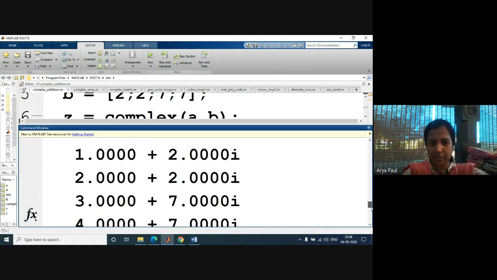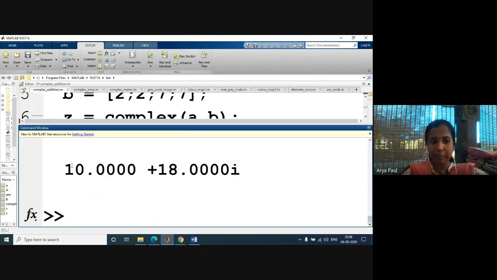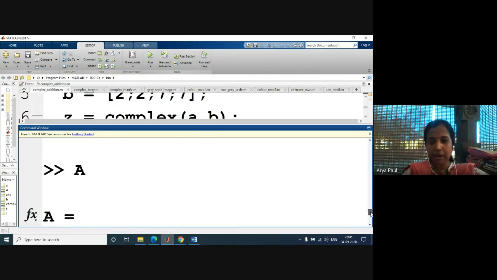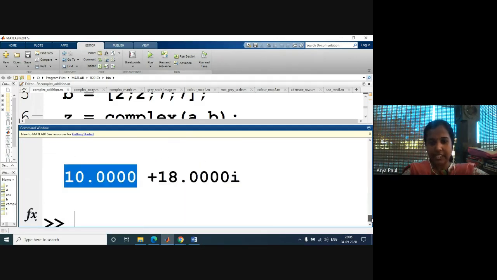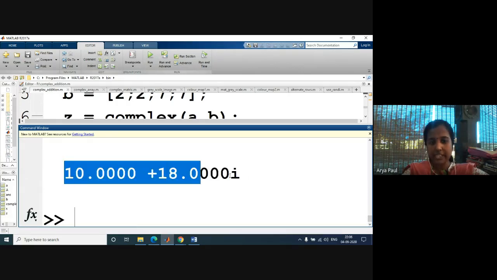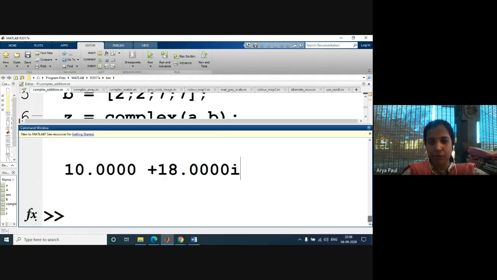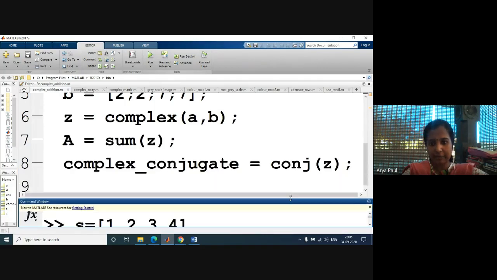So how can I sum all the elements of this? 2 plus 1, 3, 3 plus 3, 6, 6 plus 4, 10. So what is the real part sum? The real part sum will be 10. What is the imaginary part sum? The imaginary part sum will be 2 plus 2, 4, 4 plus 7, 11, 11 plus 7, 18. Okay, so 18 will be my imaginary part. So 10 plus 18i will be my summation of all the elements of the array Z. Okay, I hope this is clear.